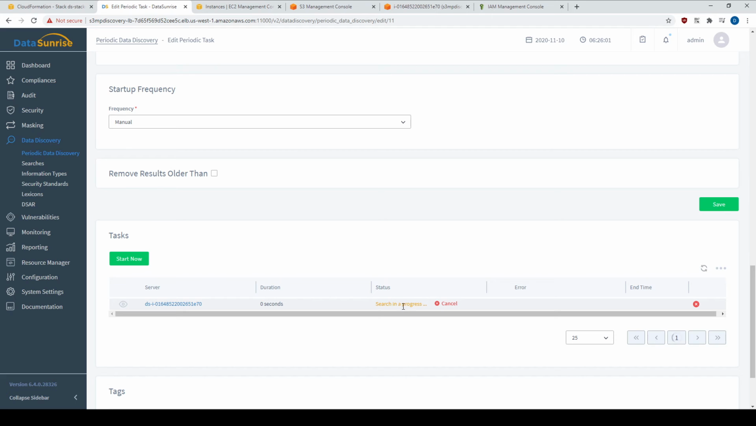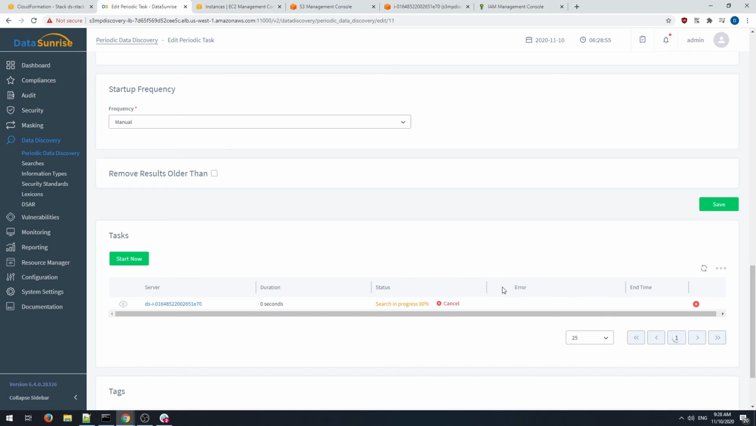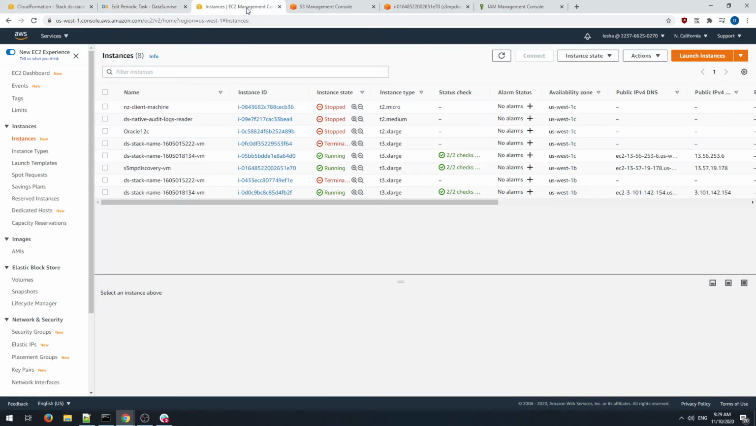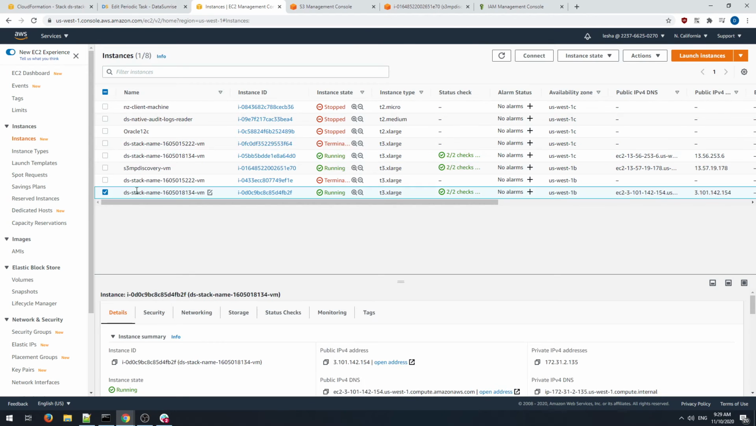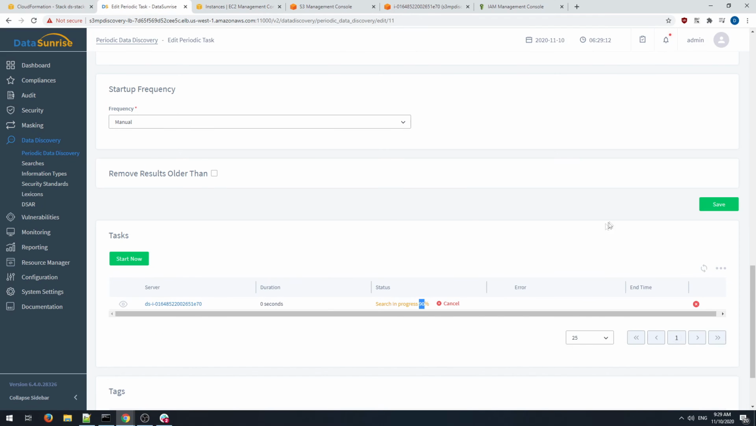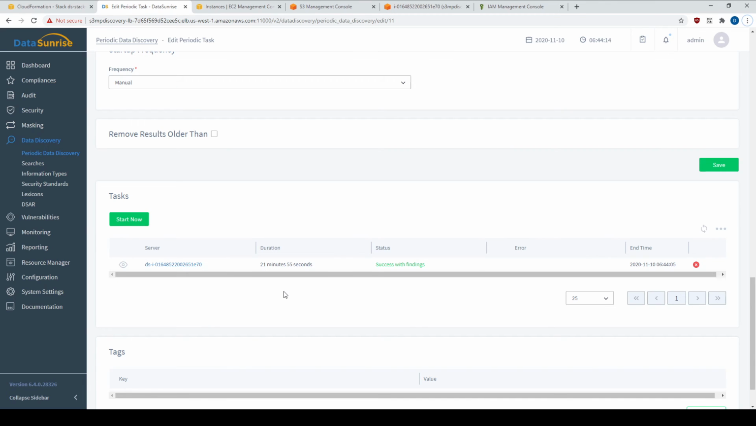We can see that the status changed again to search in progress, which means that soon the data discovery process will start. Let's wait a little more. We can witness that search is in progress, 90% done, and both instances, according to the auto-scaling group for the auxiliary stack, are deployed. Let's wait a little more again until we get the results. And now we can see that our task finished with status success with findings.